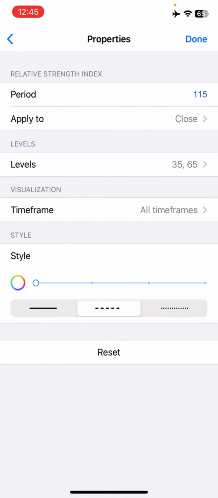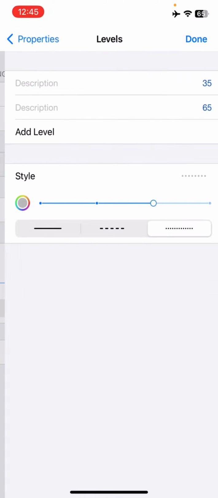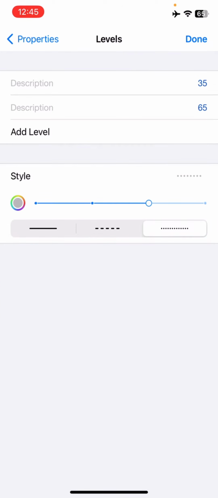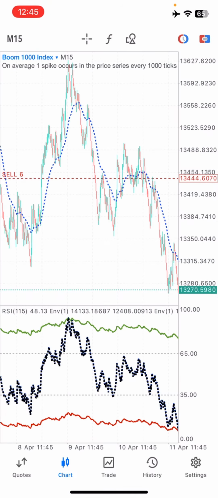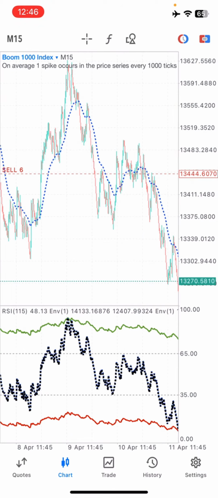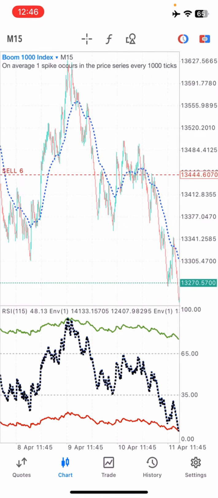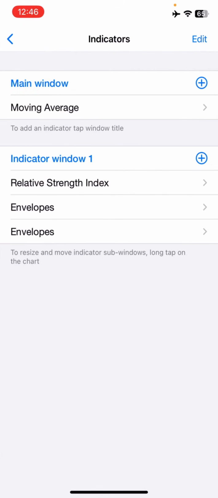The period is 115, apply to close, and for the levels we need 35 and 65. You can choose any color of your desire. Click on done, set it up, and then click on done again, and you are going to have your RSI right in the chart. The RSI is going to be listed in indicator window one, so it won't be listed in the main window.